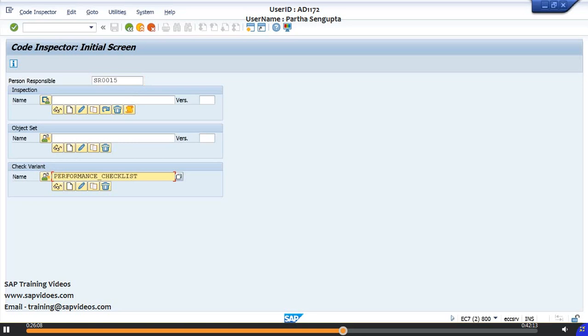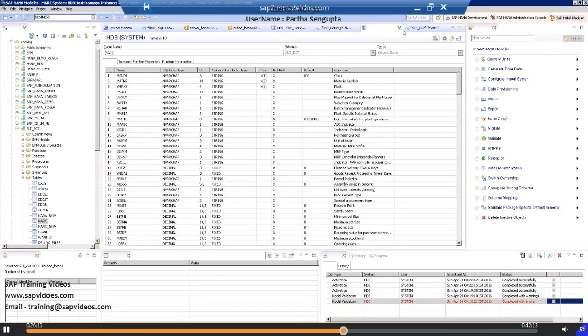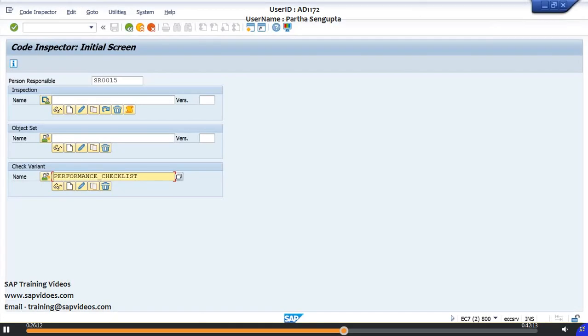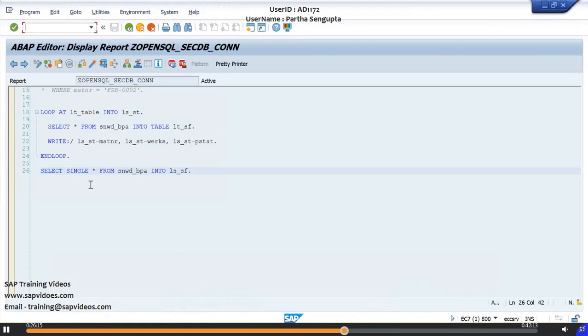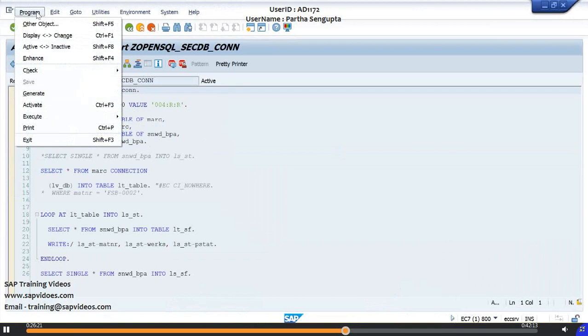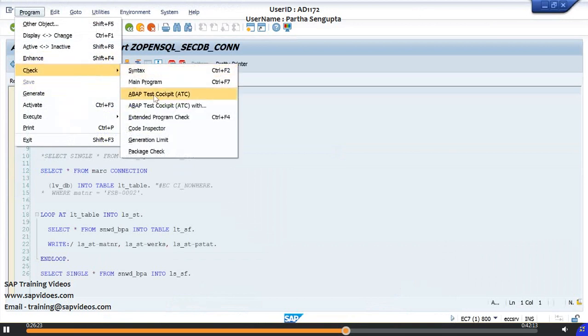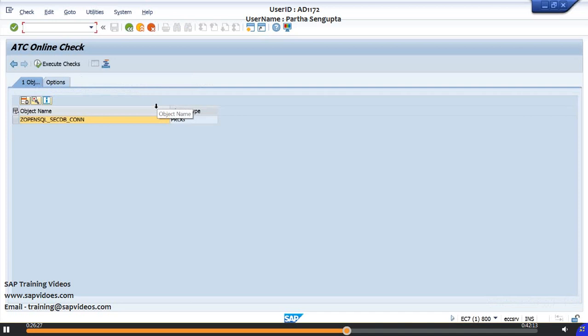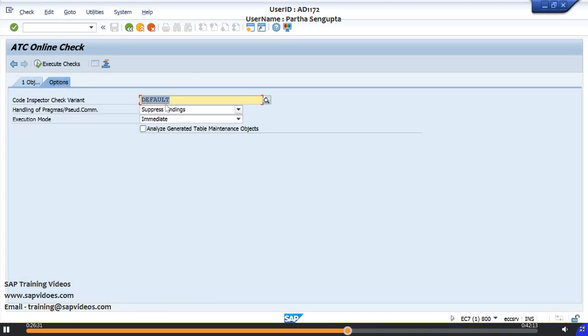I'll be copying this variant, and now I will go back to my report. Here I'll go to program and then go to check. I'll go to ABAP Test Cockpit with, so I can give ABAP Test Cockpit with. If I go to options, I'll be able to give here any default code inspector variant which I have created using SCI. I can give that.